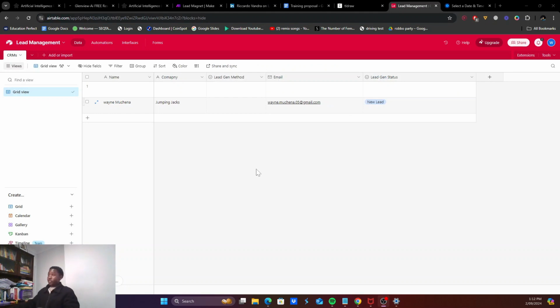Okay, and then this is my Airtable. This is what happened. Name, company, Jumping Jacks. You can put here implementation test, the email, and it's a new lead, and you can mark it contacted or rejected. You can do whatever you want with these details. You can put it in your own CRM, put them in a sequence. But yeah, that's basically the automation.